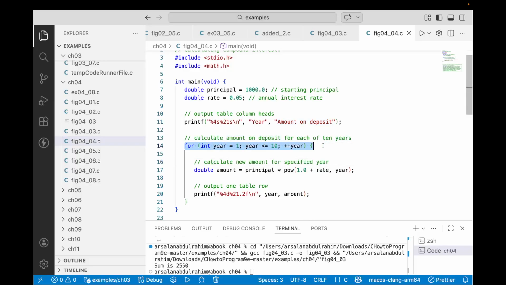Then inside the for loop, how you are going to calculate the amount on deposit for each of the 10 years. First of all, you have for int year is equal to 1. So you have a variable year, and that year is going to go from 1 to 10. So every time there is a year: 1, 2, 3, 4, 5, 6, 7, 8, 9 up till 10. At 11, it stops, and every time you have an increment of year. So this is a post increment for the year.